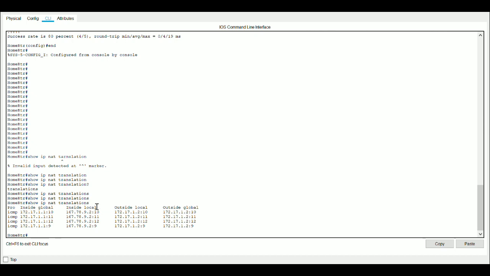There are a couple of other commands that you can input, like debug ip nat or clear ip nat translation, just in case you want to clear up anything old and see what else you're getting translated. But there you go, your NAT translation and how to check and make sure you're having your translation come through.